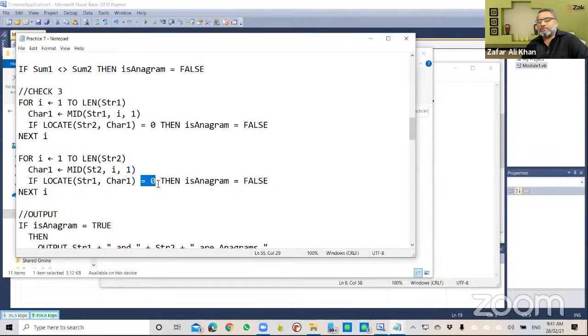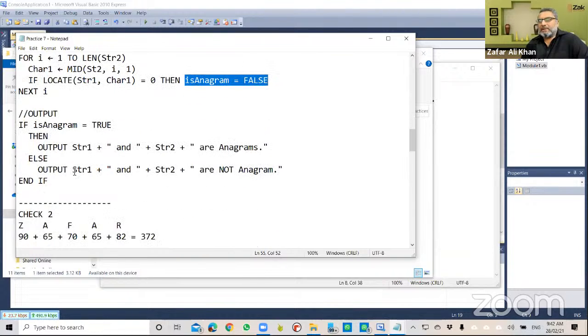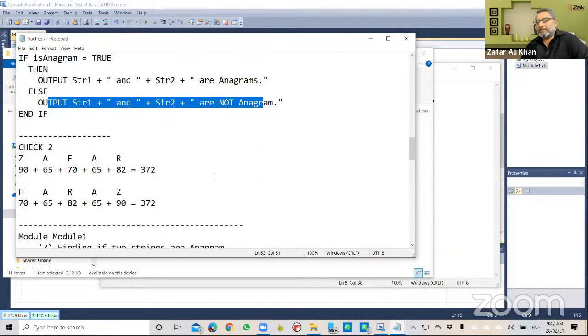If any of those are not found in string 1, then we will switch the is anagram flag to false. Ultimately we are going to give output with concatenation that says if anagram is true, it means we set it true and it has passed all 3 checks, and this is an anagram. Otherwise it would have been turned into false and it is not an anagram. So we will output it. All right.